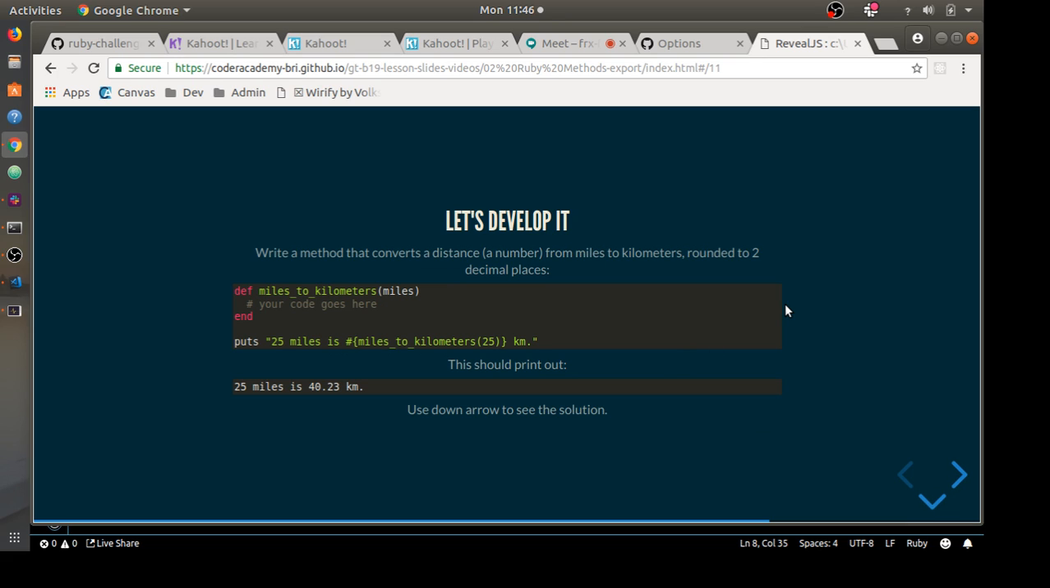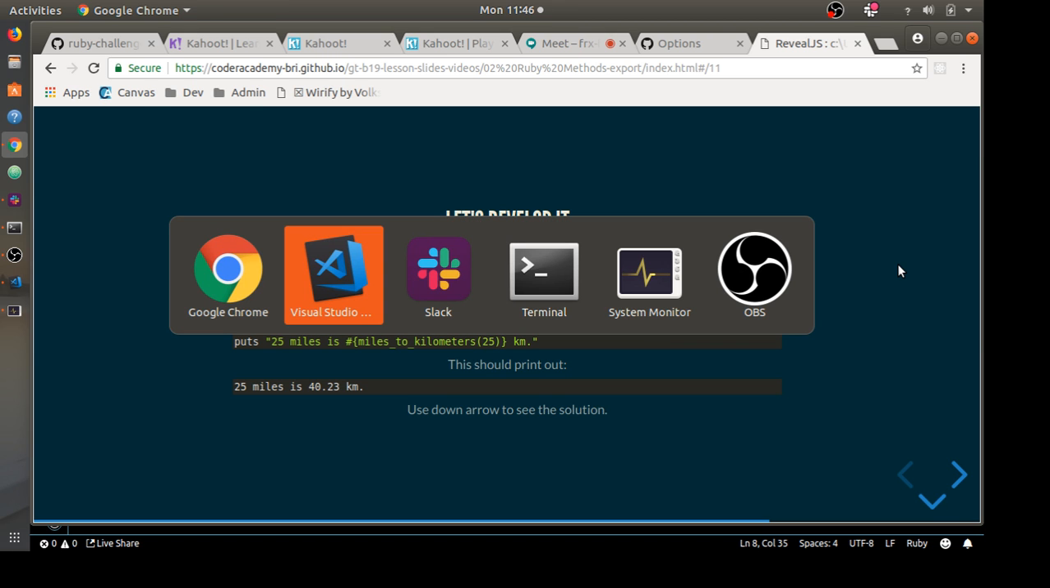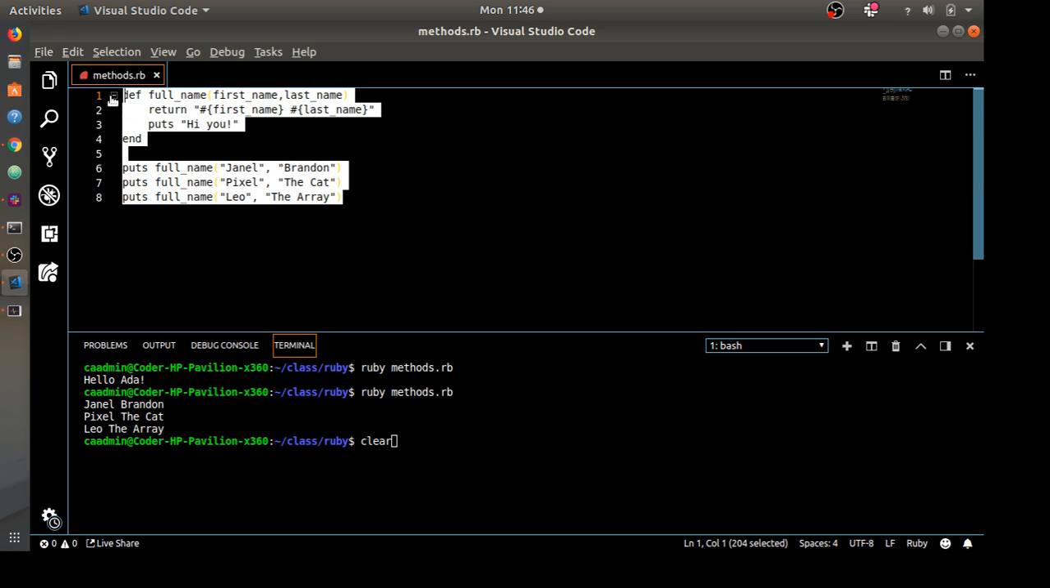Okay, so if we wanted to write a method that converts a distance, which is passed in as a number, from miles to kilometers, rounded to 2 decimal places. The first thing we need to know is the formula that converts from miles to kilometers. Another thing we're going to have to know is how do we round something to 2 decimal places? Yeah, 1 mile is 1.6 kilometers. Yes, I'm pretty sure that's true. I'm terrible with memorizing conversions.